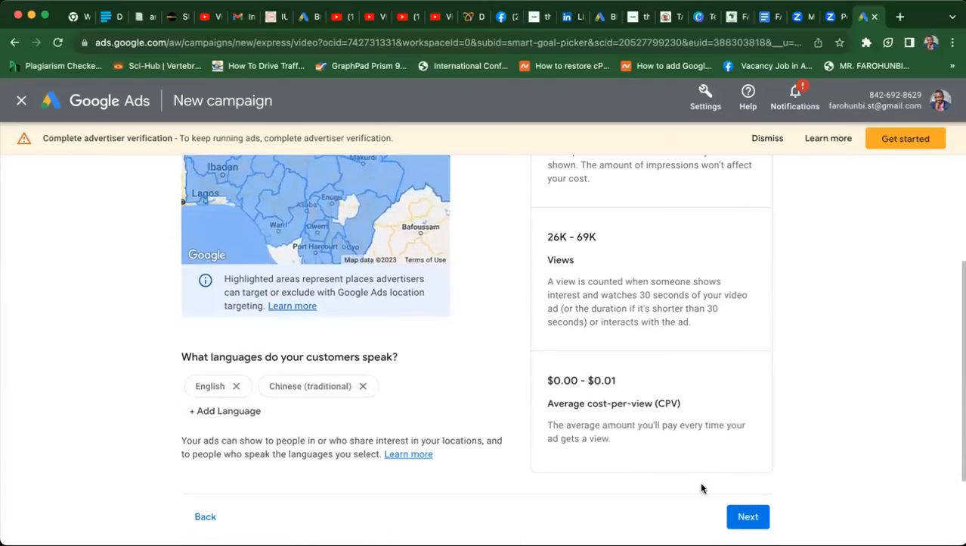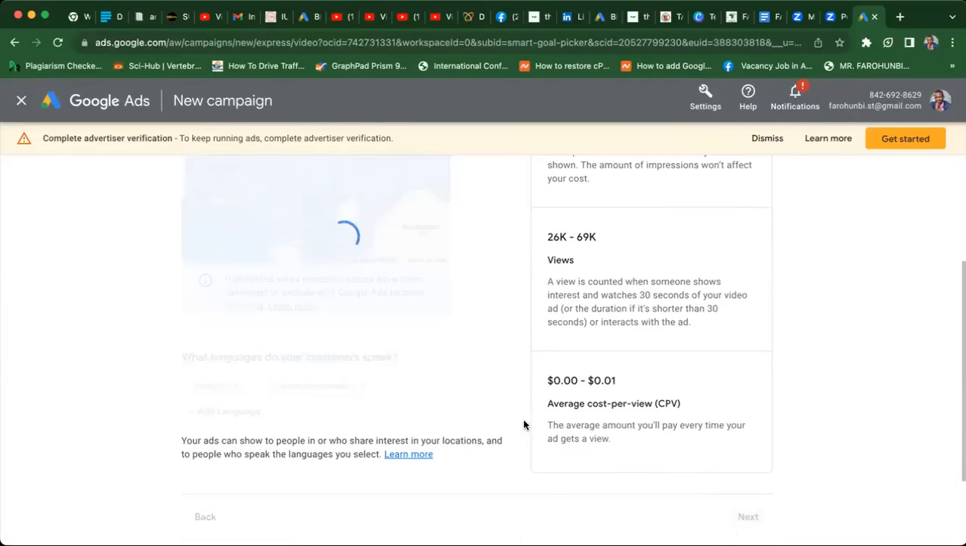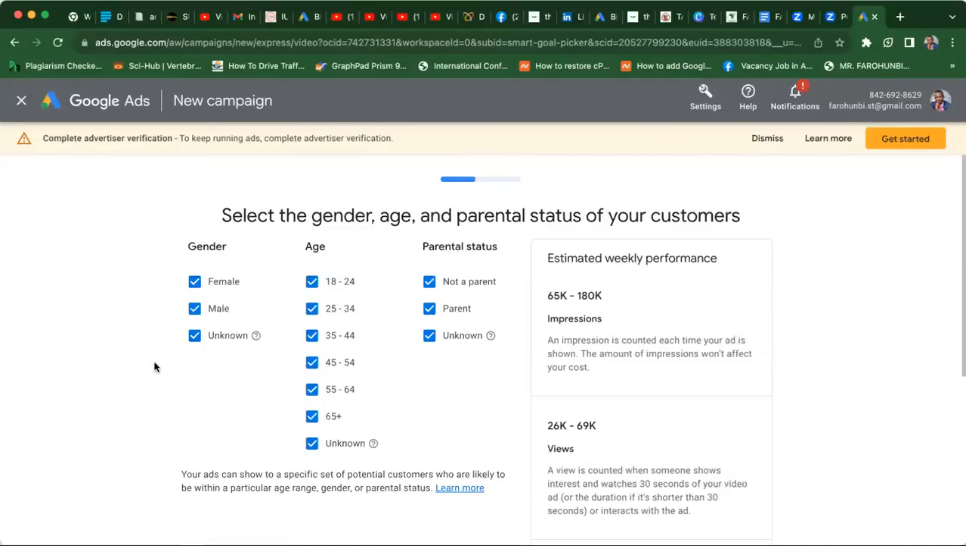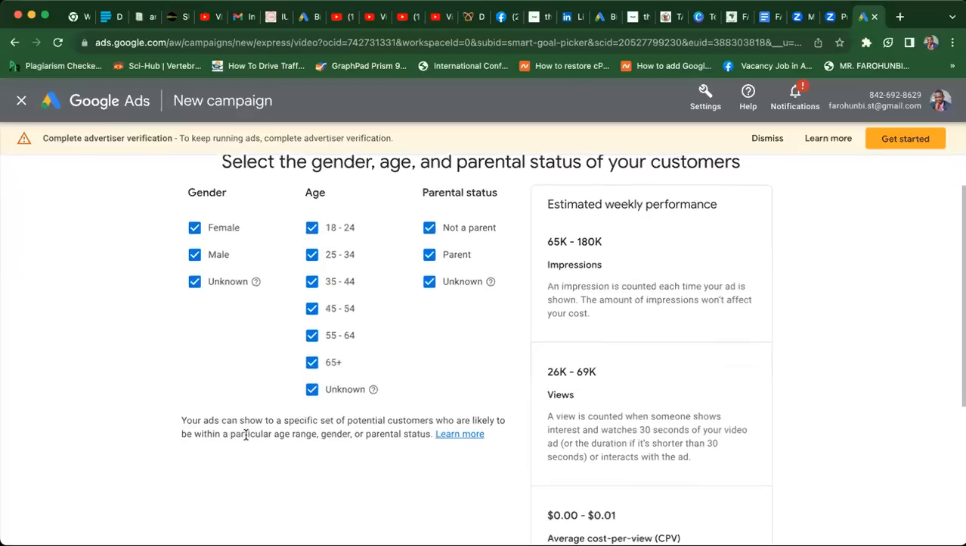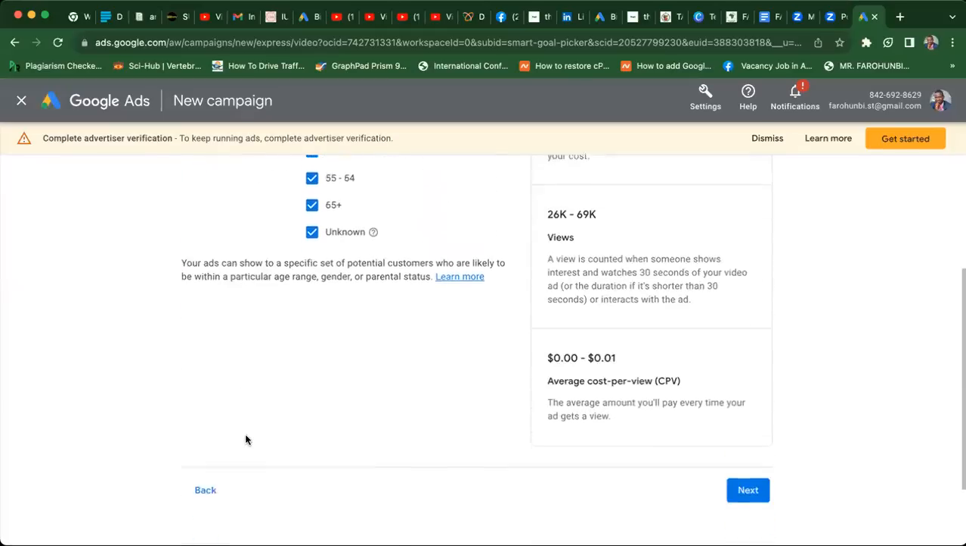So the next thing is that I'm going to click on next, and then it will take me to the population I want. Now, this advert I'm going for is an advert that cuts across all genders. It's also an advert that cuts across almost all age brackets. This has to do with students and then it has to do with parents. If I remove 18 to 24, then I'll be cutting out something. If I also remove 65 plus, I may be cutting out something. So I want them to go through all of this.